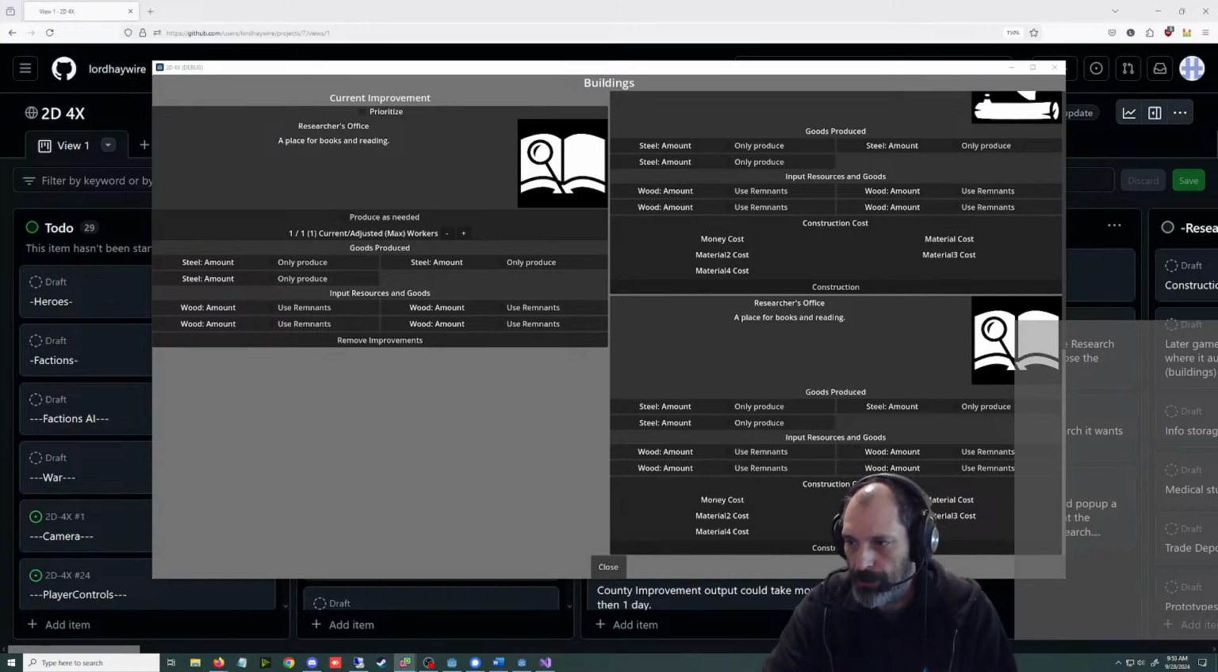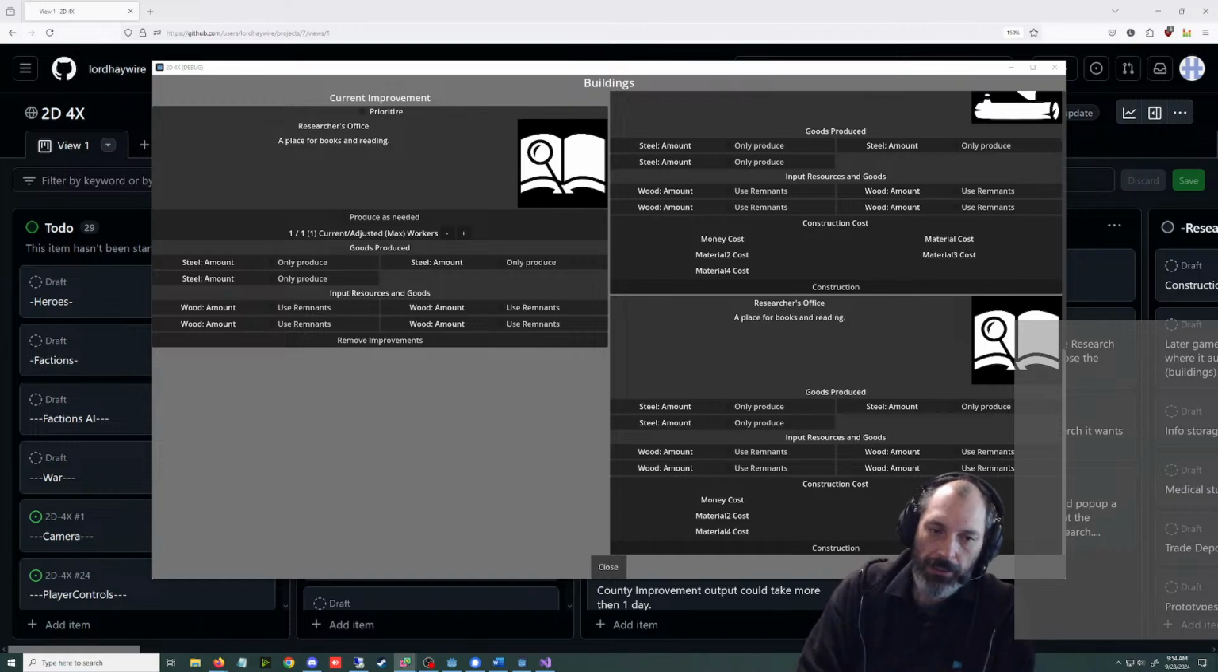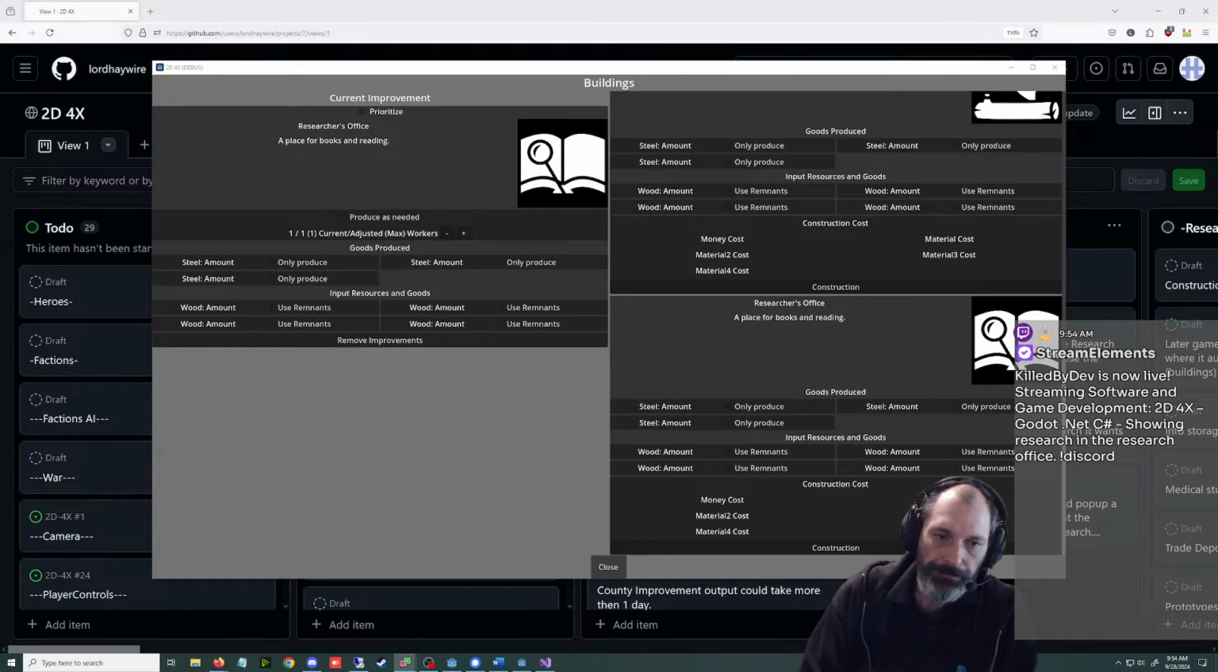I am streaming some 2D 4X as I often do around this time on the weekends. 2D 4X is an open source 2D 4X video game that I'm working on. I am creating it with Godot.Net and C#. This is the C# version.